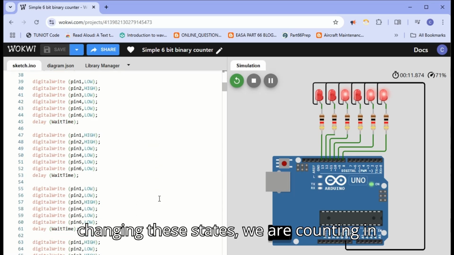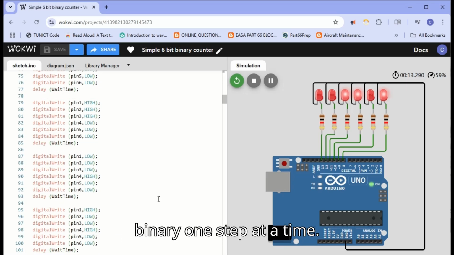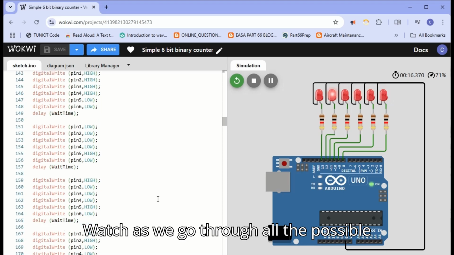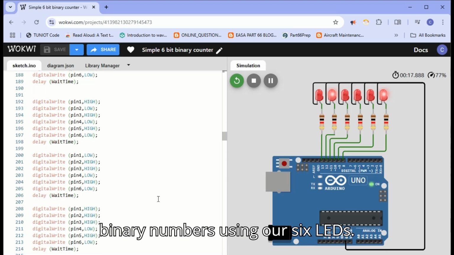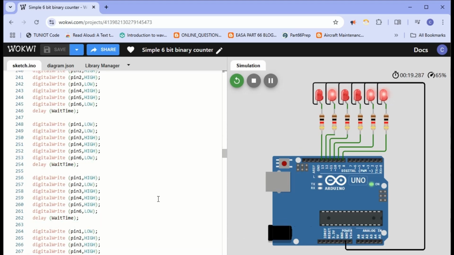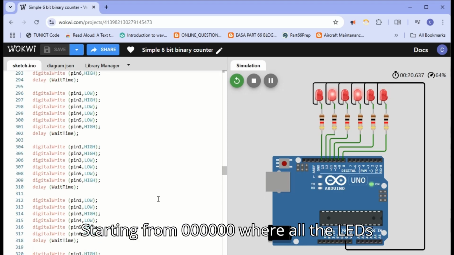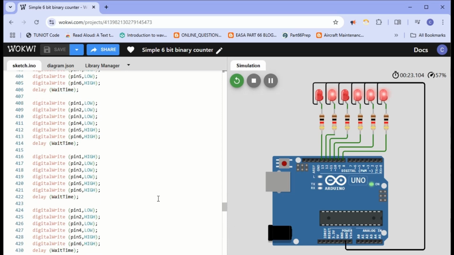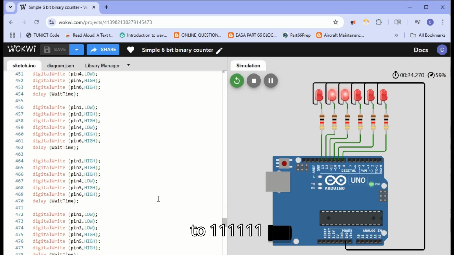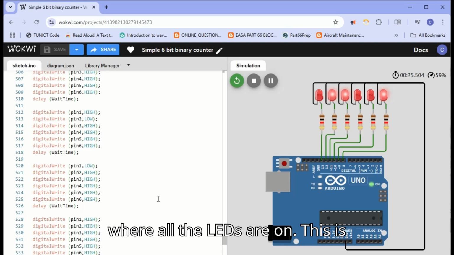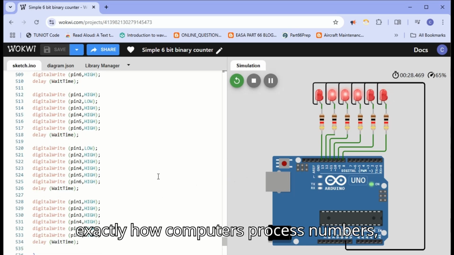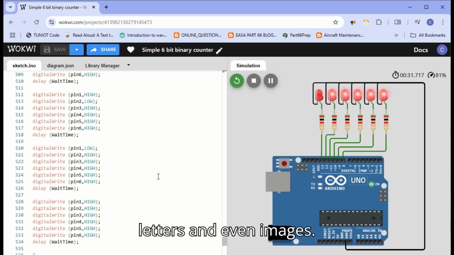By changing these states, we are counting in binary, one step at a time. Watch as we go through all the possible binary numbers using our 6 LEDs, starting from 000000, where all the LEDs are off, to 111111, where all the LEDs are on. This is binary counting in action, and this is exactly how computers process numbers, letters, and even images.